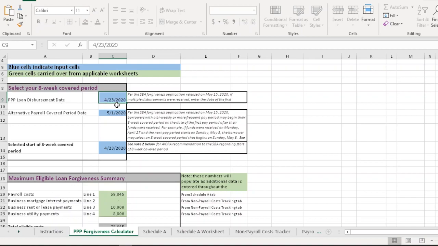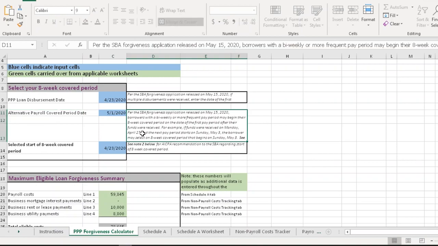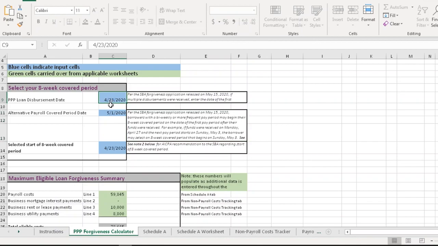So it starts with the PPP loan disbursement date. So you need the date that you got the loan from. And then this alternative cover period that we briefly discussed in the earlier portion. It has a description of the alternative cover period. It basically allows you to use the earliest date following your disbursement date for your first payroll. So if your disbursement date in this example was the 23rd and your next payroll period started on 5/1, you can decide to use 5/1 as your alternative payroll covered period instead of 4/23 if it's beneficial for you. Obviously, borrowers need to do an assessment to see if that is beneficial to them or not.